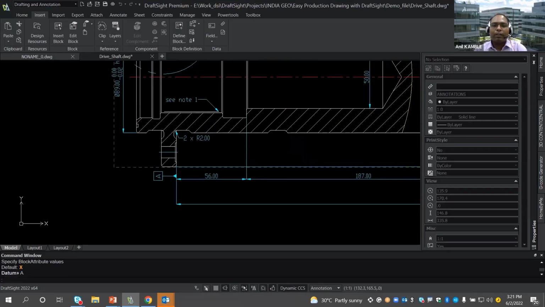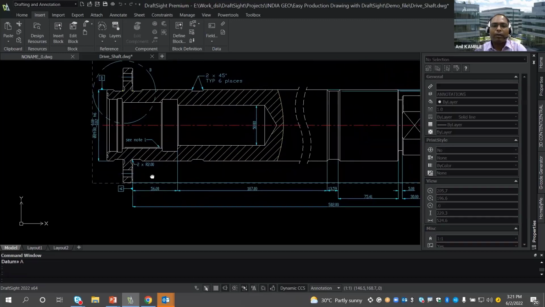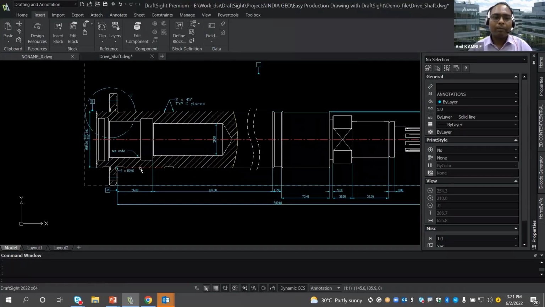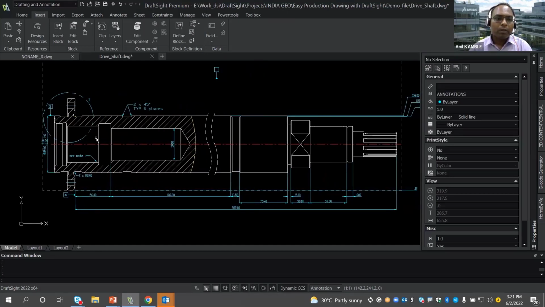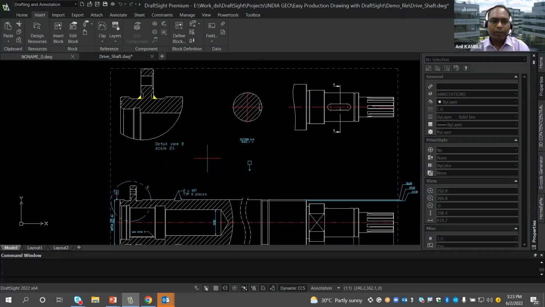So the DraftSight block editor environment helps me to automate the blocks and customize the blocks the way I want. It's a really easy and handy tool that will help me to go ahead and automate my task.